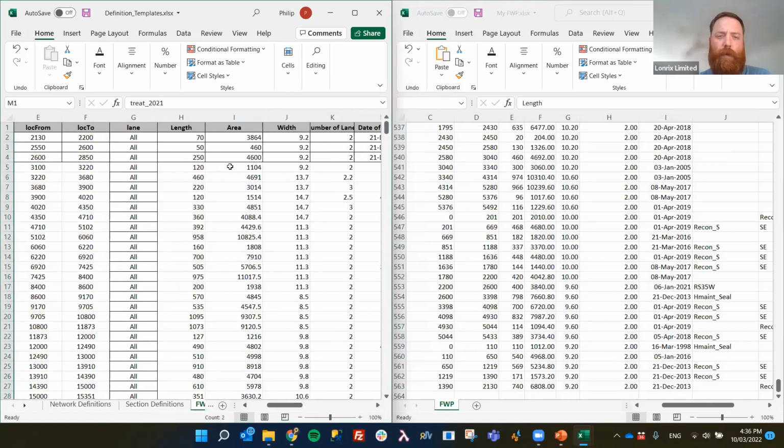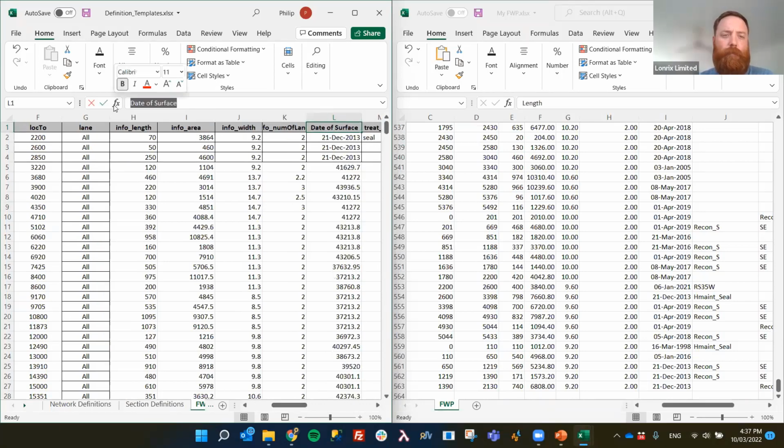Now, currently, these names will need to be updated. So I'm going to add info underscore, and I like just using lowercase: info underscore area, info underscore width, info underscore num of lanes. And for any date columns that you've got, that should end in date. So info underscore surf date.